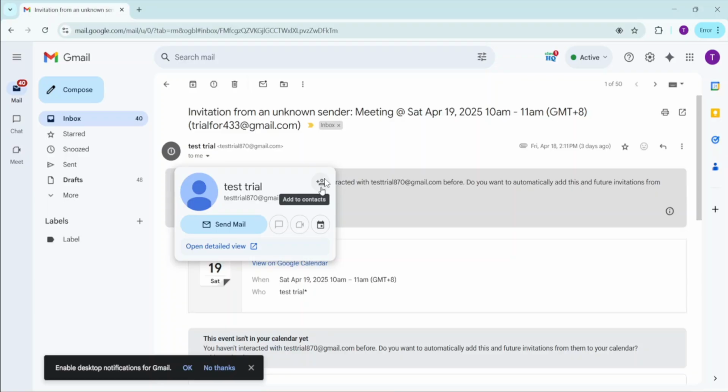Inside that little window, you'll see an icon that looks like a person with a plus sign. Click it, and just like that, Gmail saves their info to your contacts. Once added, Gmail confirms the action for you.